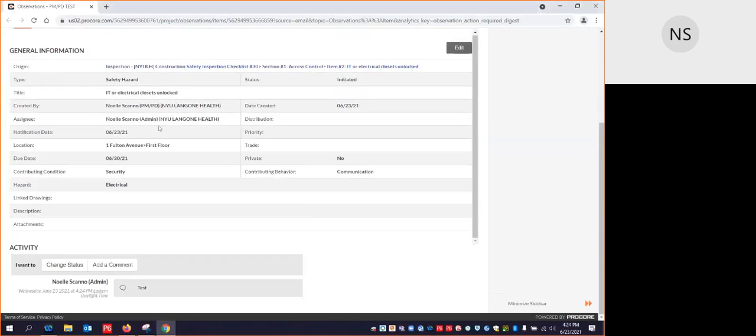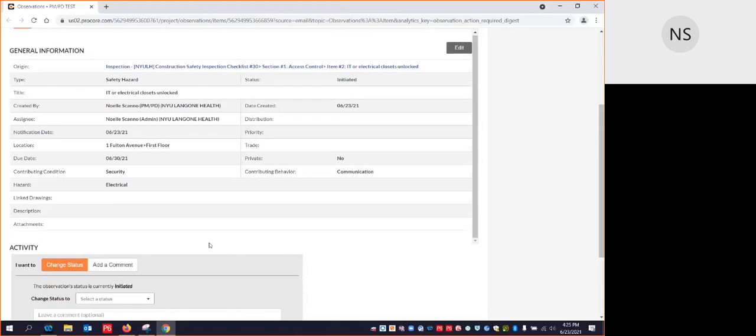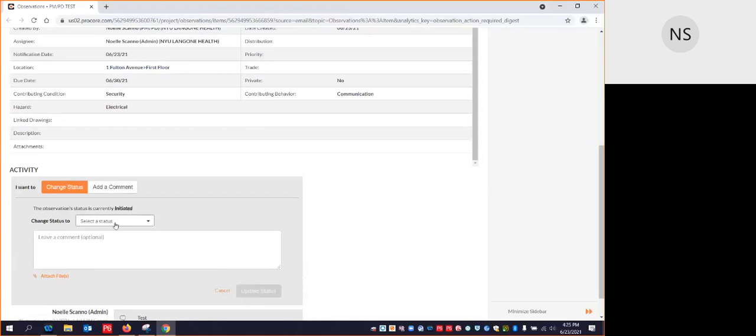Now, for example, for this one, we noted IT or electrical closets were unlocked on the site. So say they've taken care of it and they want to change the status of this observation now. They can choose change status to, select the status, and they have the option to change this to ready for review, not accepted, or closed. So they can say it's ready for review.